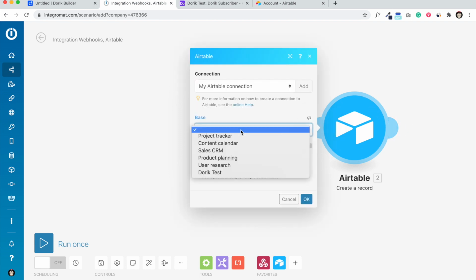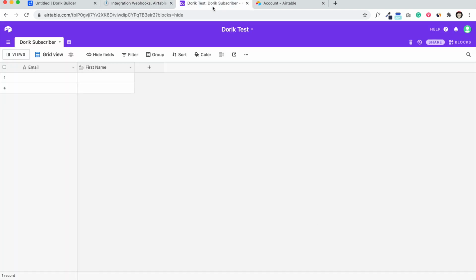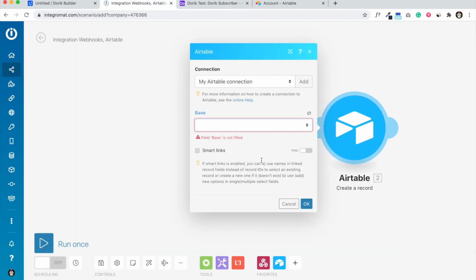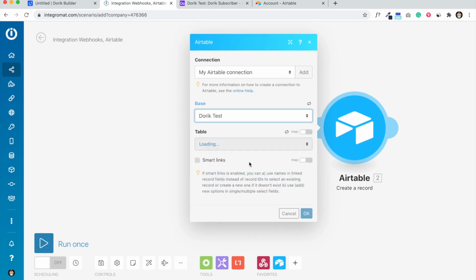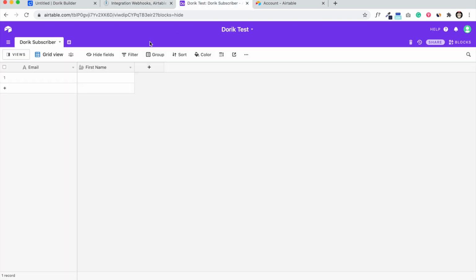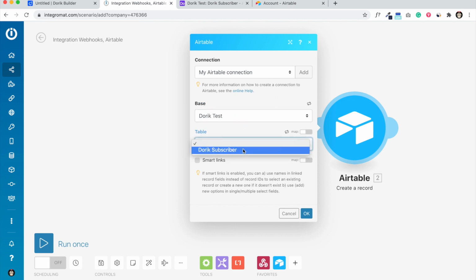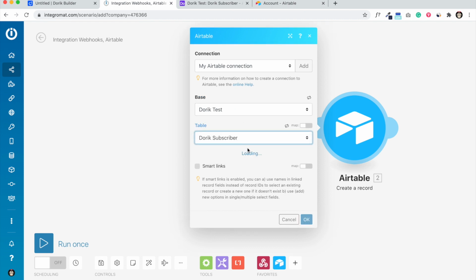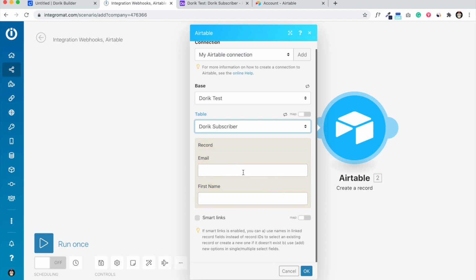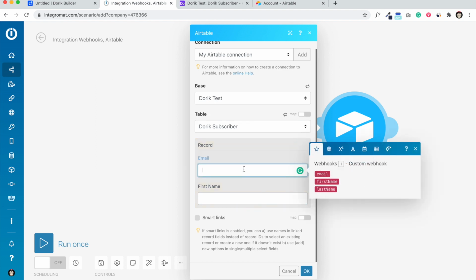And it's loading the bases. We have the base here. The base is Dorik test. So we are gonna select Dorik test and the table. You can see Dorik subscriber. You can select the table Dorik subscriber. And yeah, there are two fields, email and first name.